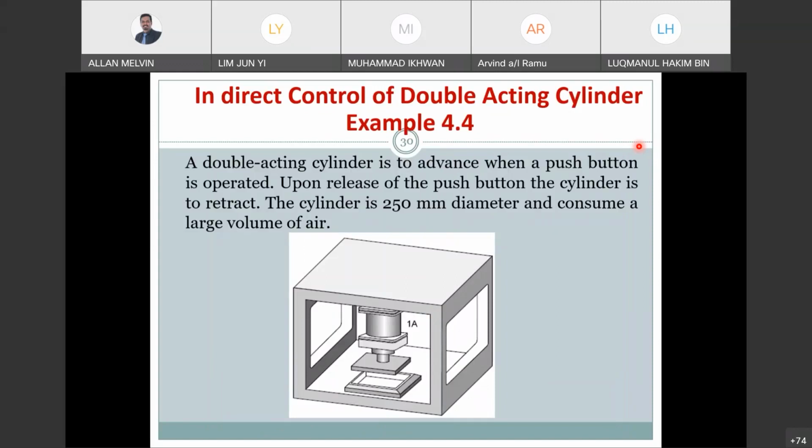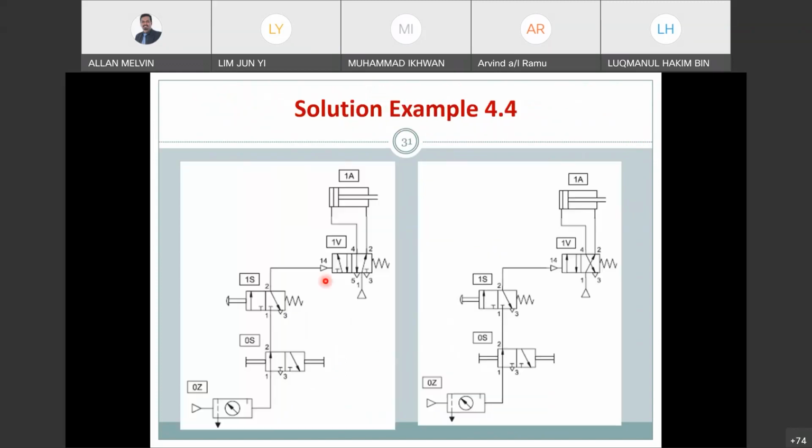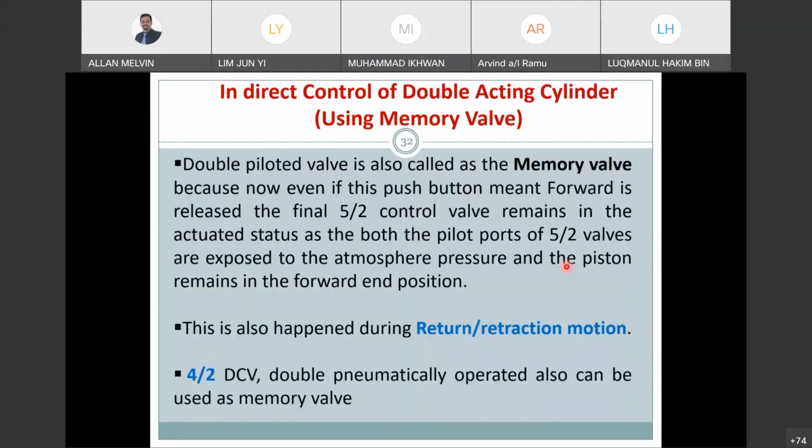The indirect way of controlling the double acting cylinder, ini pun ada, same thing. Similar, yang ni stamping. Boleh tengok how to control using an indirect way. You press the push button, so your cylinder will extend. And dekat sini pun ada spring. You will go back to the default position and your cylinder will retract. Similar, the difference is here you use 5/2, dekat sini 4/2 directional control. Okay, so indirect control of double acting cylinder.